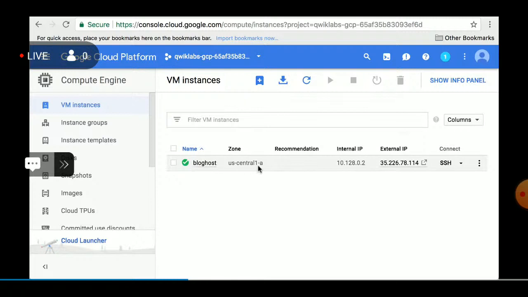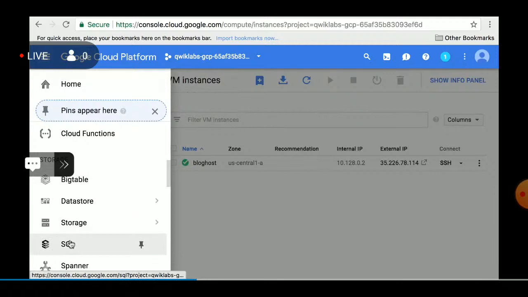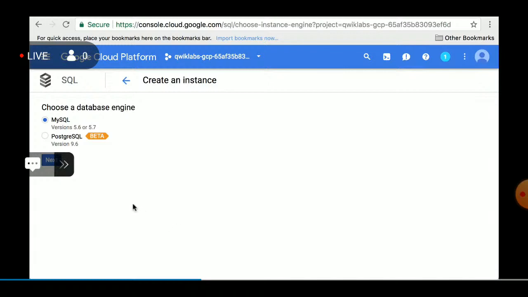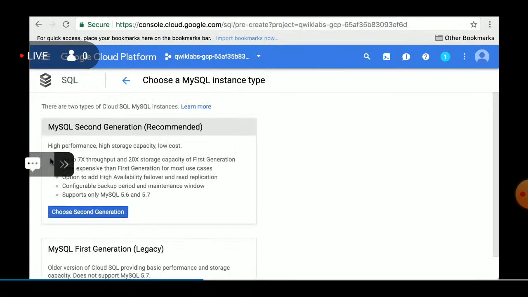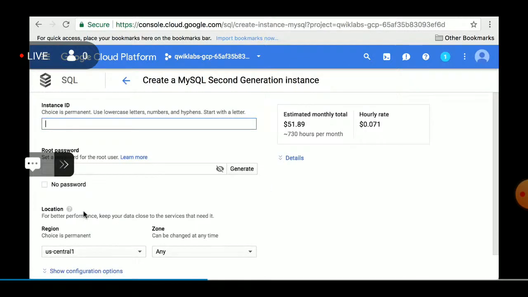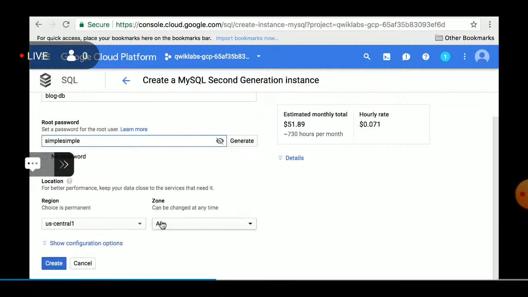Recall that my VM instance is in zone us-central1-a. Now we'll create a Cloud SQL instance in the same zone. In the Products and Services menu, we scroll down to SQL. We choose MySQL for our database engine, second generation. We name our instance blogdb, and we define a root password. We'll place this instance in the same zone as our compute instance.